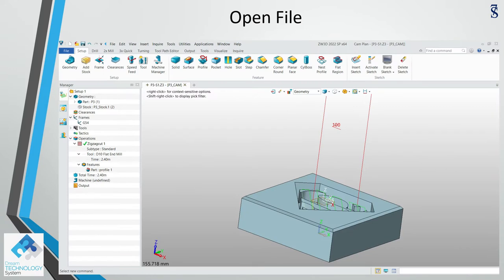This is the result on the previous lesson. We have roughed out the top portion of the Superman logo. So we need to do a circumference cut so that we can put a smaller diameter tool into the deeper section of this Superman logo.